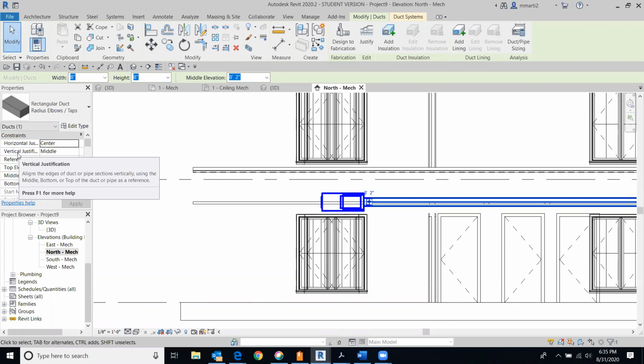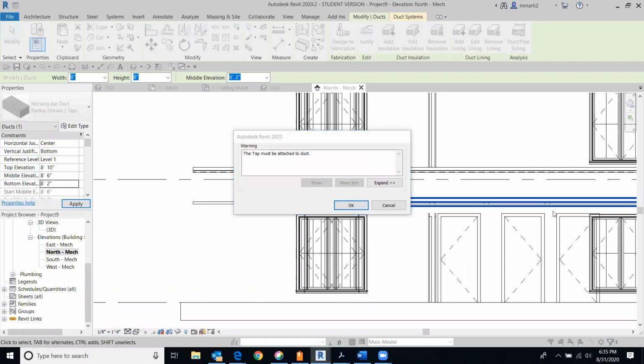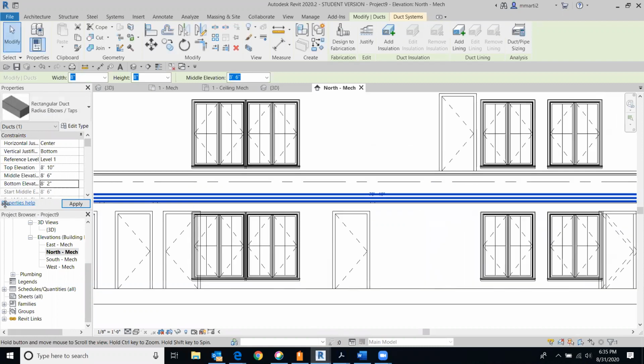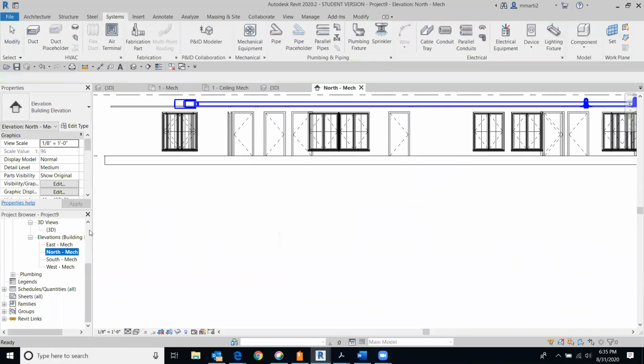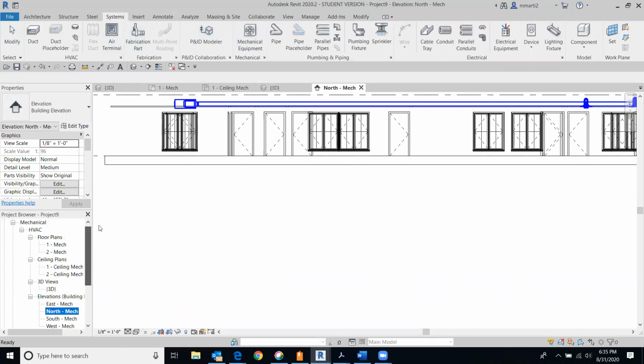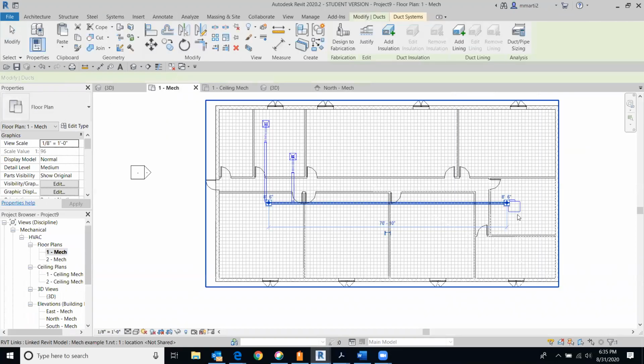So let's change the vertical justification to bottom. And we're going to change the bottom elevation from here to 8'2". Oops. So it wants everything to move up first before we do that. So I'm going to go back to mechanical 1.